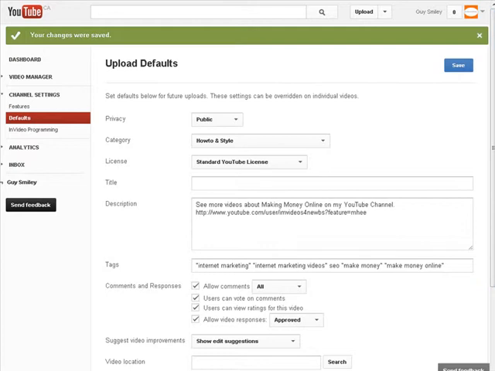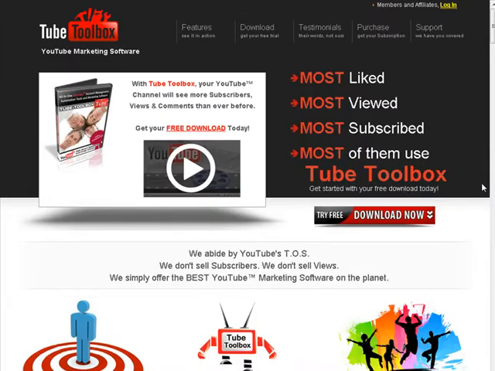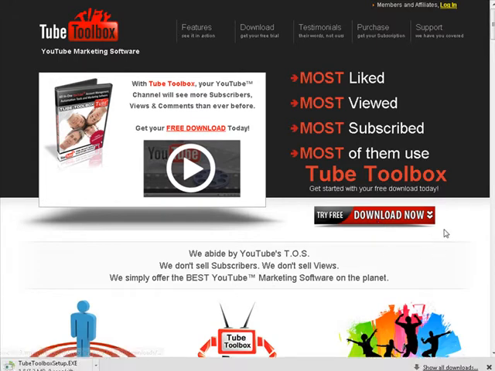Okay, so now we're going to talk about how to start the targeted traffic flowing. The tool we're going to use to help us get our targeted traffic is called Tube Toolbox. What this does is it will find people with certain keywords in their videos that match what we're searching for, and we're going to use the friend invite feature. We're not going to use some of the other features just because it's kind of spammy to do it that way. We want to be more above board with it. So if you look over here, you can download the free trial and give it a whirl. And then if you like it, you can purchase it.